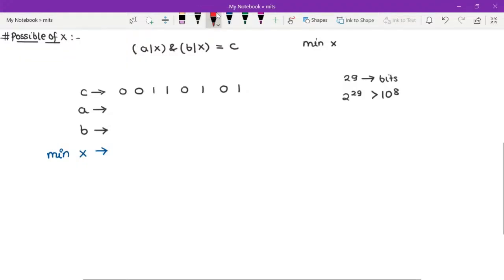Can you explain again why 29 bits? Because 2 power 29 is greater than 10 power 8. So in integer c, we would not have more than 29 set bits. That's my claim. So if we consider the first 29 bits, then that would be enough, because before it, every bit would be 0. So we don't need to worry about those bits.